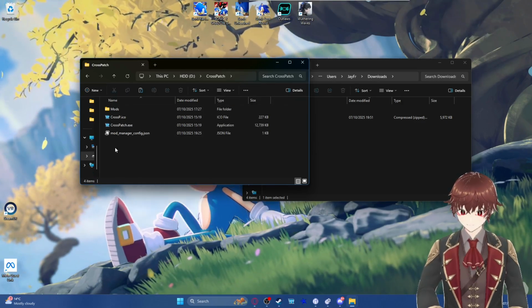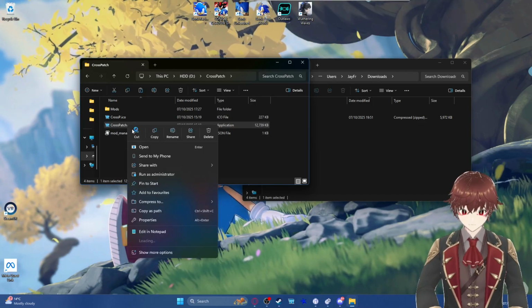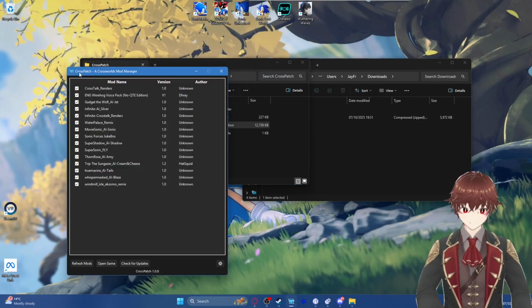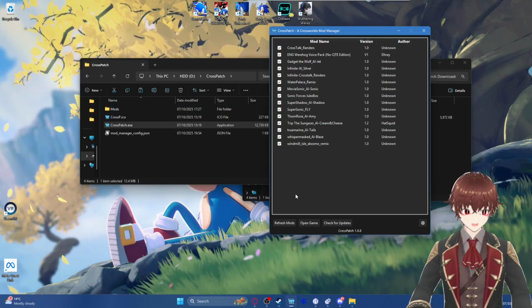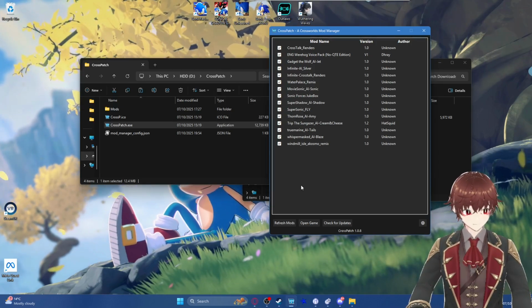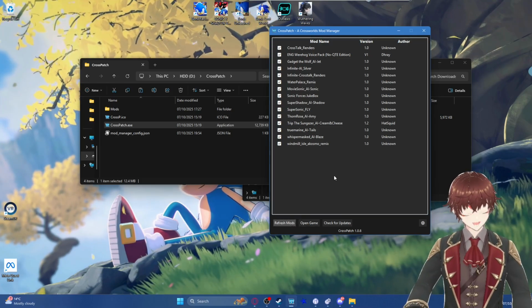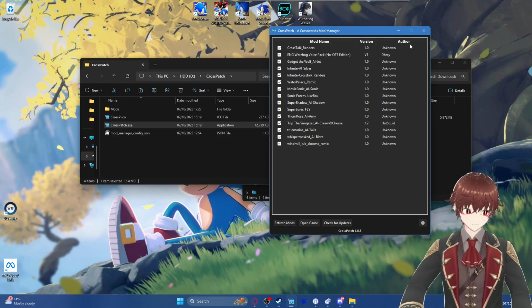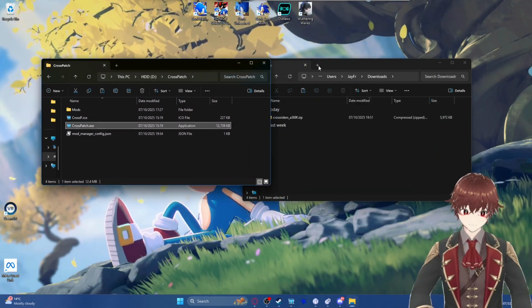Next, you want to go to the Crosspatch folder, right click crosspatch.exe and click Run as Administrator. It will load and you won't see any of this. These are all the mods I have on at the moment, you won't see any of this. And once it has loaded, you just click Refresh Mods and you should see the mods folder pop up. Now, once you have done all that, you can go ahead and minimize Crosspatch.